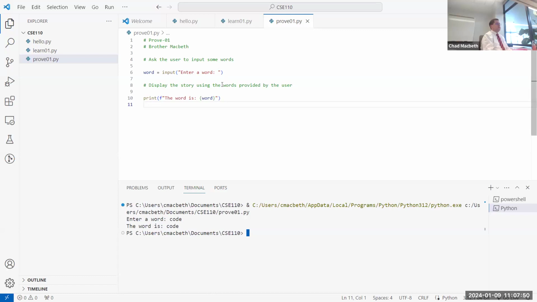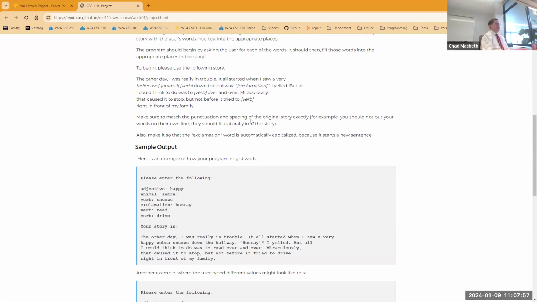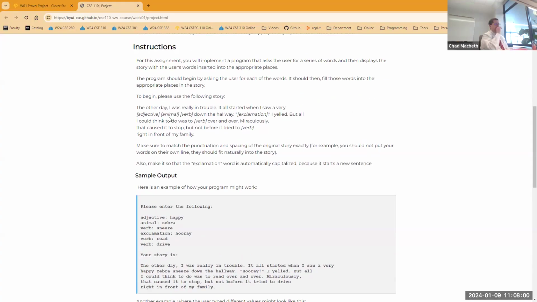Perfect. Okay. Now, let's see if we can manipulate a few things, because if we come back over to the assignment, you'll notice that in the instruction section, there is a really important sentence or two in here, okay? It says, make sure that the exclamation word is automatically capitalized because it starts a new sentence. Okay, notice when we ran it, we did everything lowercase. So how do we get the exclamation to be a capital H or something like that, right?